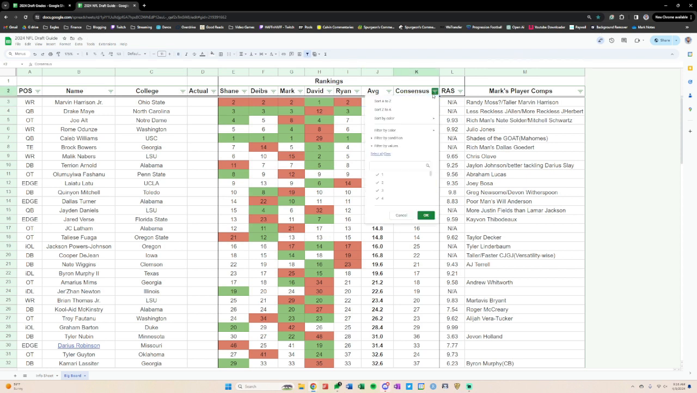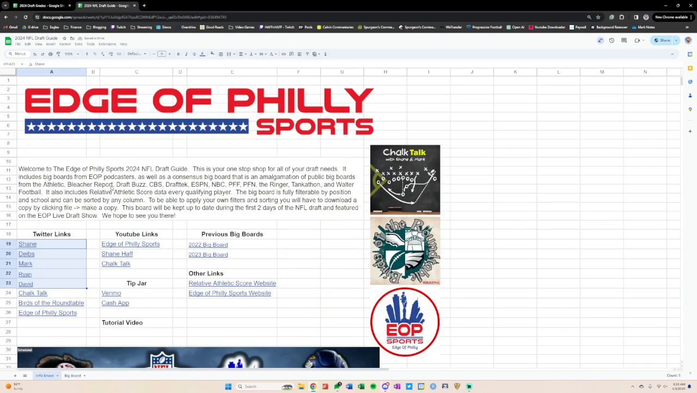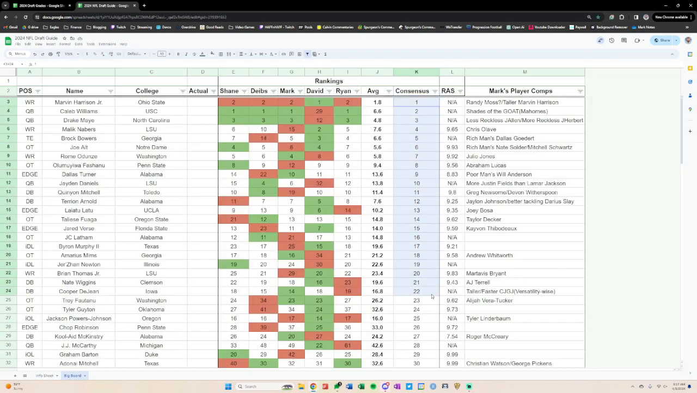This consensus tab, you can also sort by that. That is using a website that is pulling in public big boards from The Athletic, Bleacher Report, Draft Buzz, CBS, Draft Tek, ESPN, NBC, PFF, PFN, The Ringer, Tankathon, and Walter Football. And so this is not necessarily our consensus ranking. This is other major media outlets' consensus rankings.